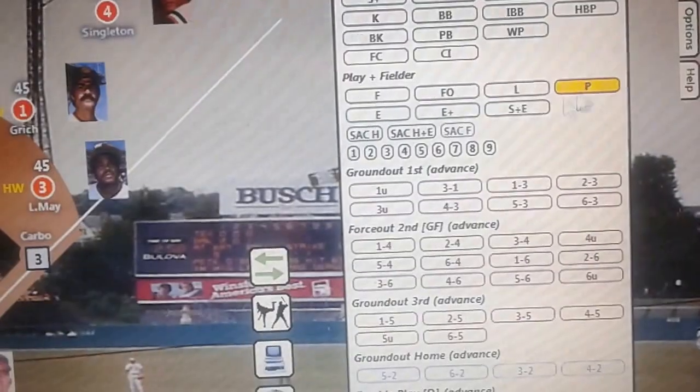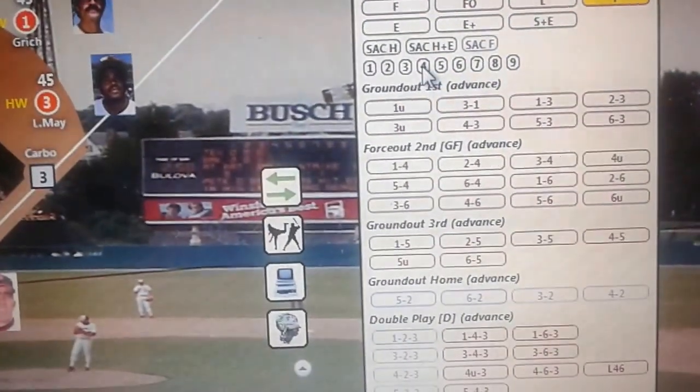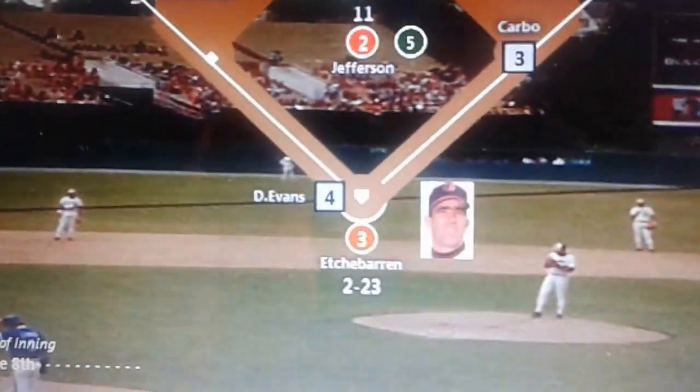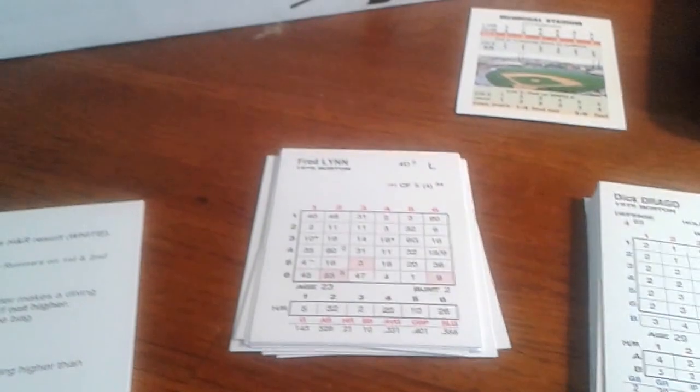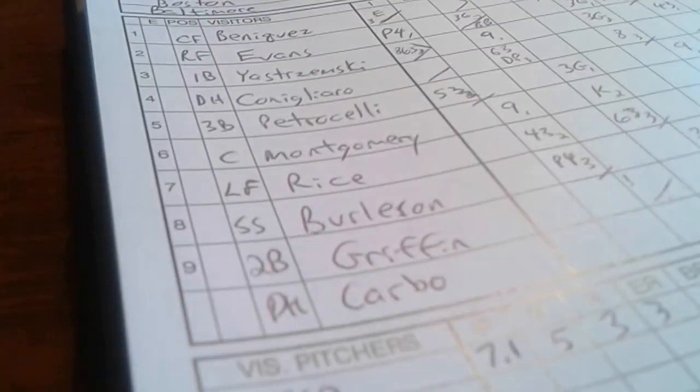Come up here to the computer screen. P for pop out and 4 for second base. That now shows 2 outs, and the next batter is Dwight Evans. So Dewey Evans steps up, clutch situation, 2 on, 2 outs, and we'll see what happens.